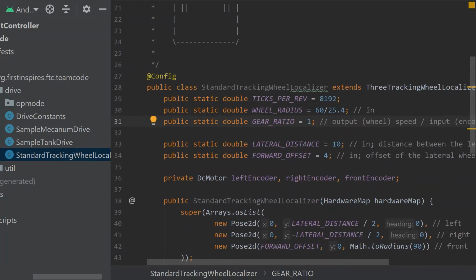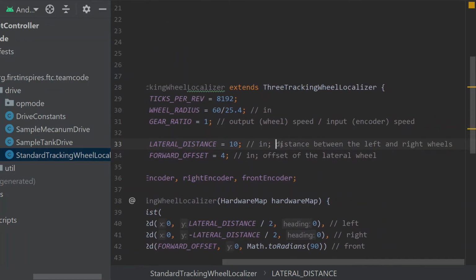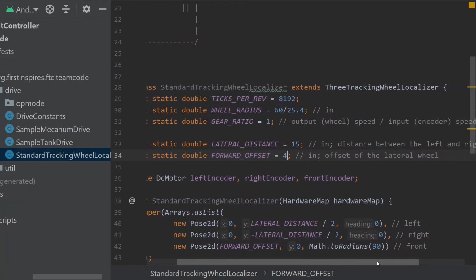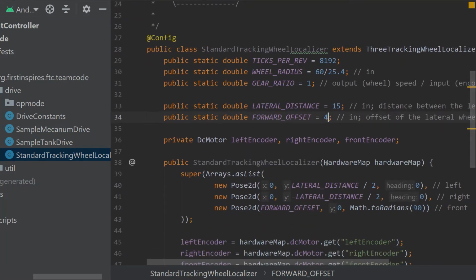Now the lateral distance, they tell you right here, they're very guiding in what they give you here, and this is the distance between the left and right wheels. So on my robot, the distance is 15 inches. And then the forward offset is the offset of the lateral wheel. I called it the middle wheel when we did the odometry tutorials. I'm just going to leave it as 4 right now.